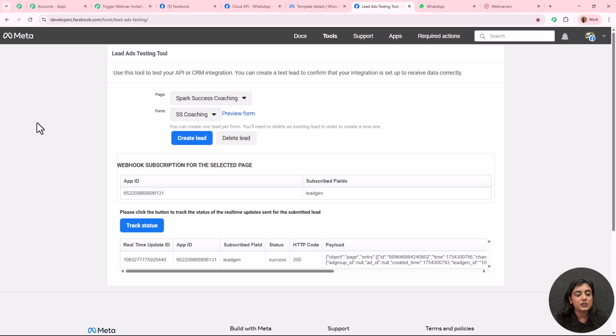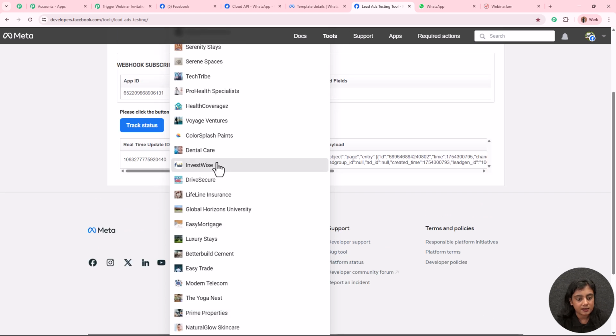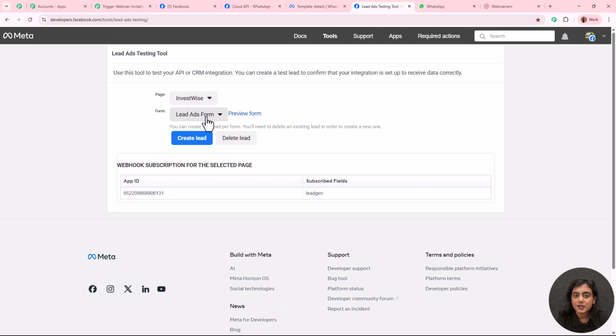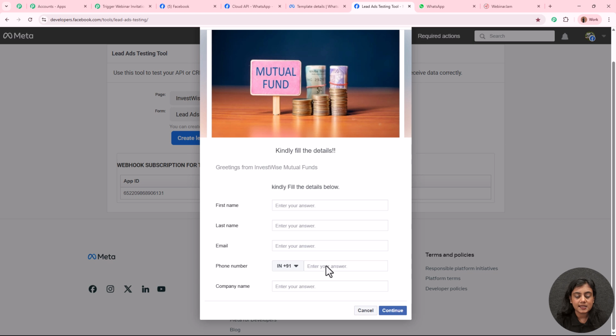So now for the page, I'm going to again select InvestWise. This is the page. For the form, I'm going to select the lead ads form. Click on this preview form button, next. Now it is asking for the lead's details. So I'm going to fill in all the required details right here. First name, I'm going to write as test. For the last name, I'm going to write as user.